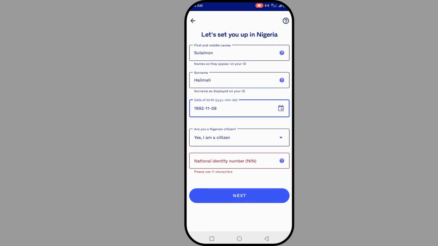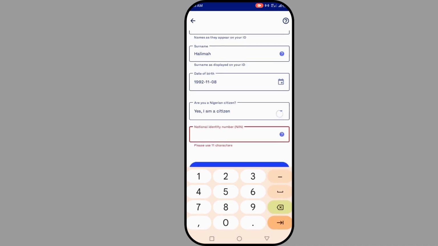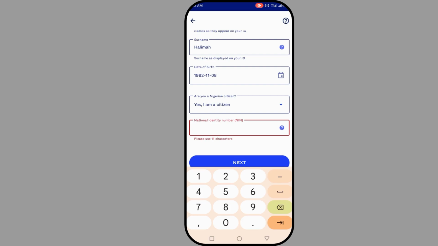So you have to put this one up. Put your NIN here. Once you put your NIN, you put on everything. Click on next. Do the following next process. Click on next. Do the other process. Click on next, and you're going to automatically verify your Luno Exchange successfully.